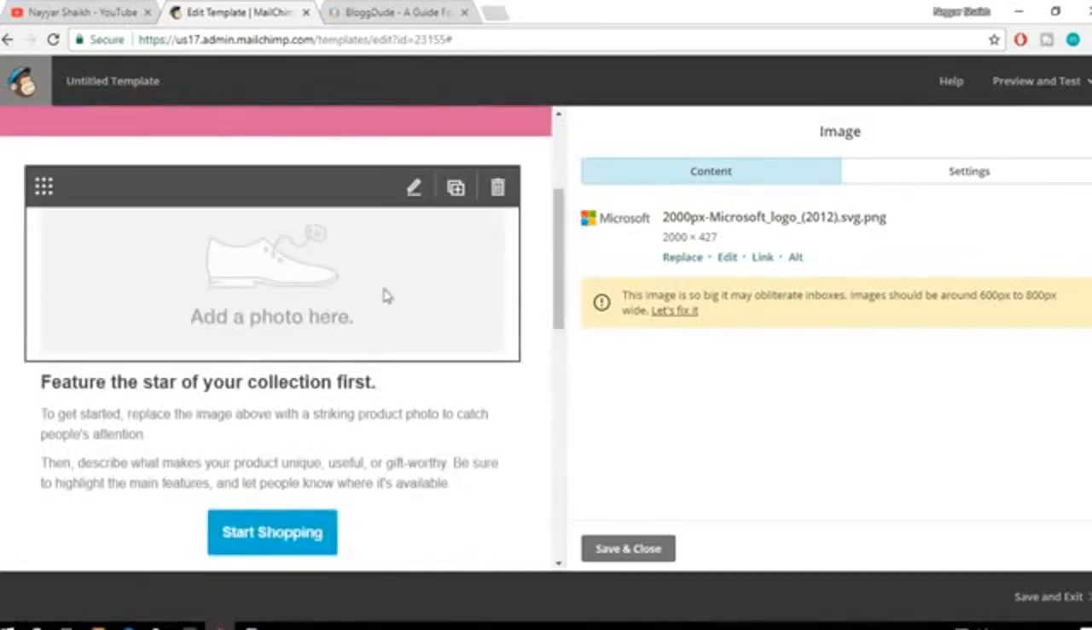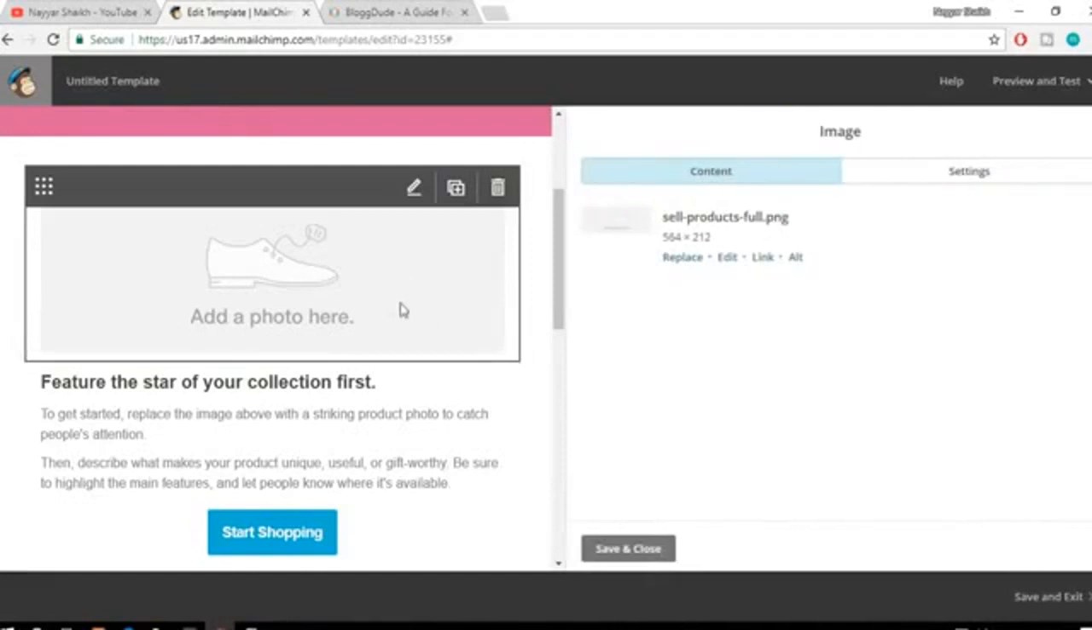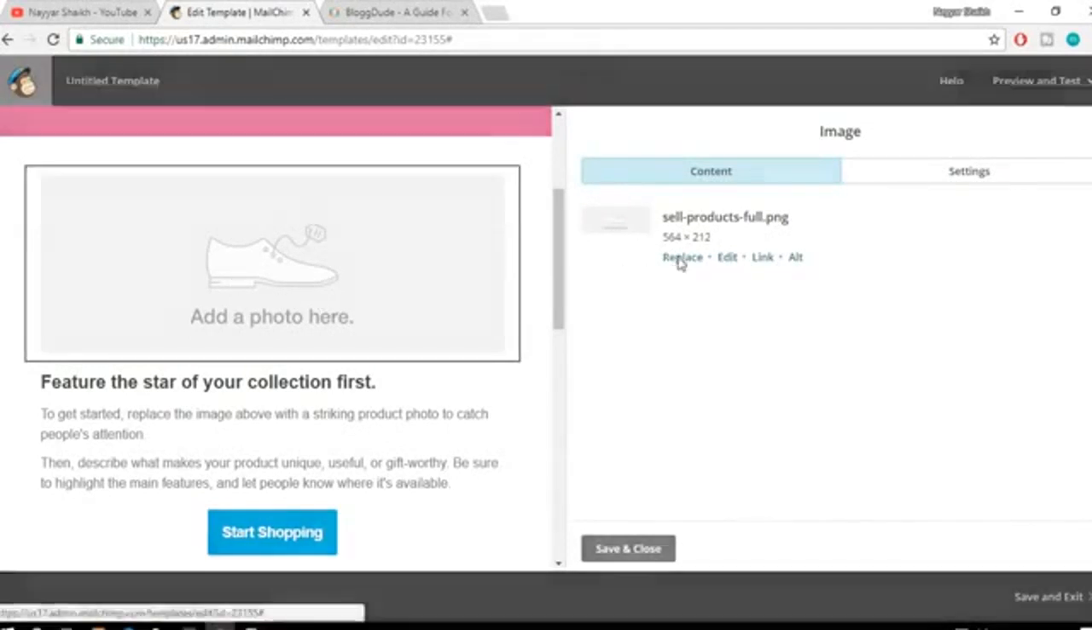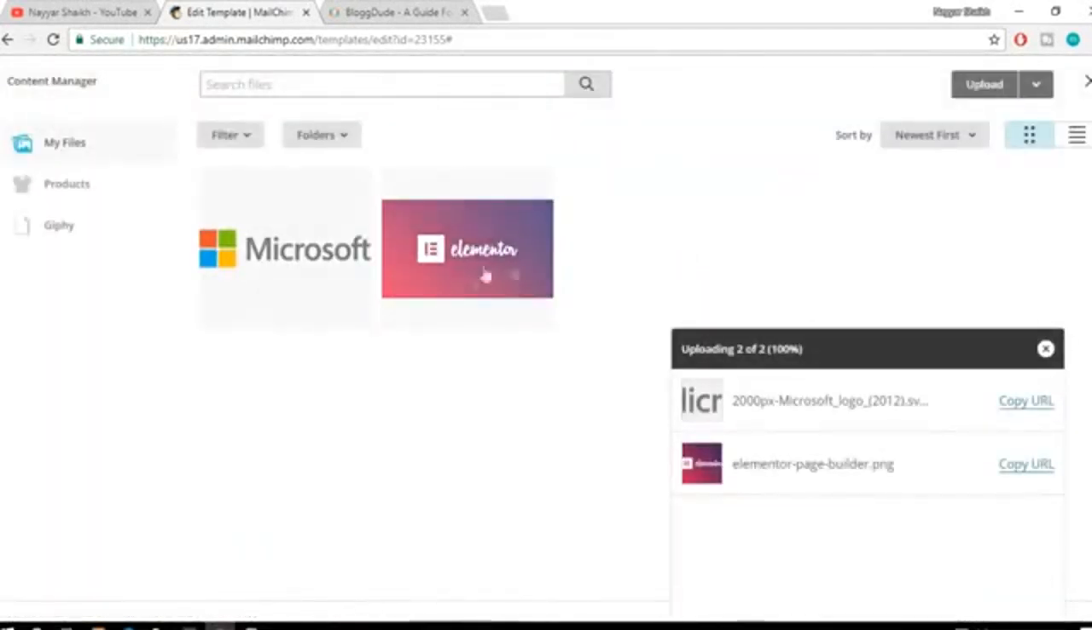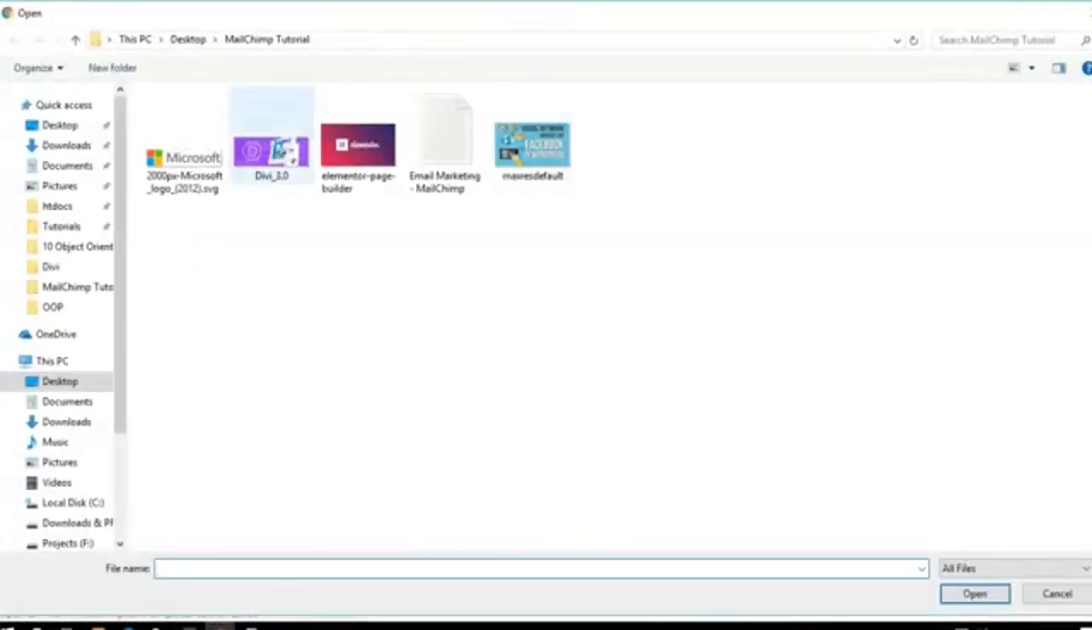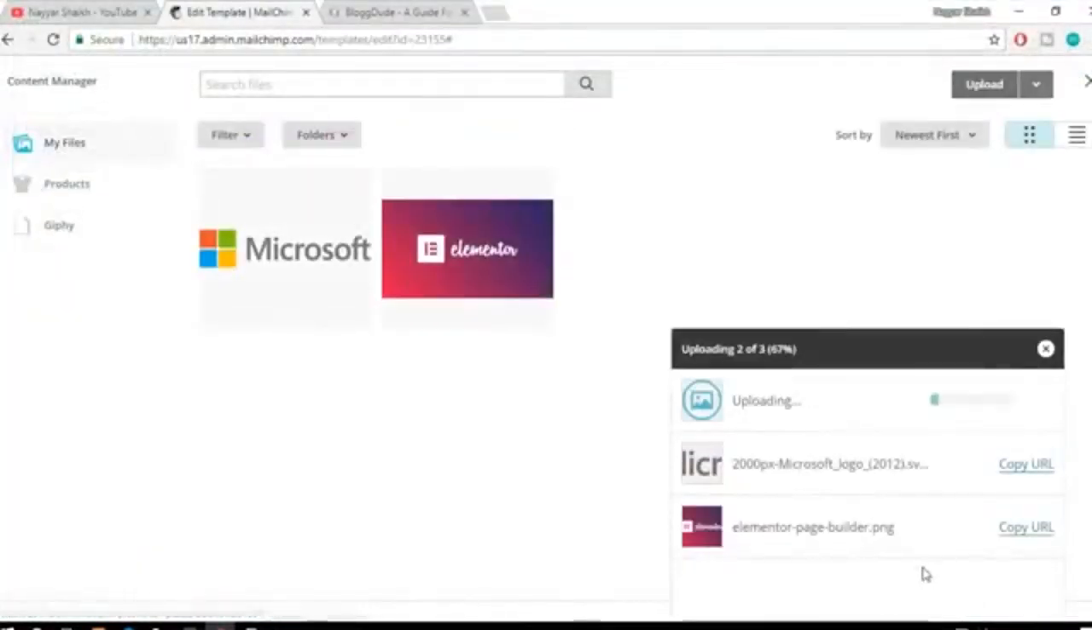Now here you can add a photo, and as I said earlier, we have to add images and colors to make it look more attractive. So let's add this image over here. Just click on this, and again there is a very ugly image. We have to change that. So let's replace this. Let me upload a new image, and let's upload this beautiful DV image. Click on open.